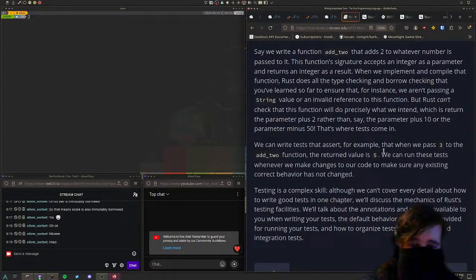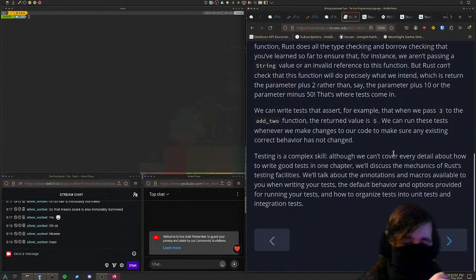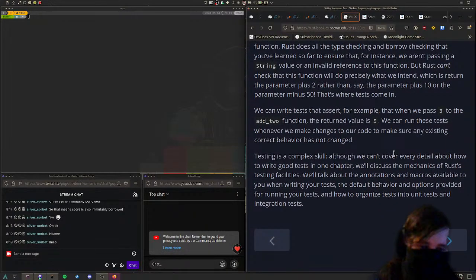We can run these tests whenever we make changes to our code to make sure any existing correct behavior has not changed. Testing is a complex skill. Although we can't cover every detail about how to write good tests in one chapter, we'll discuss the mechanics of Rust testing facilities.